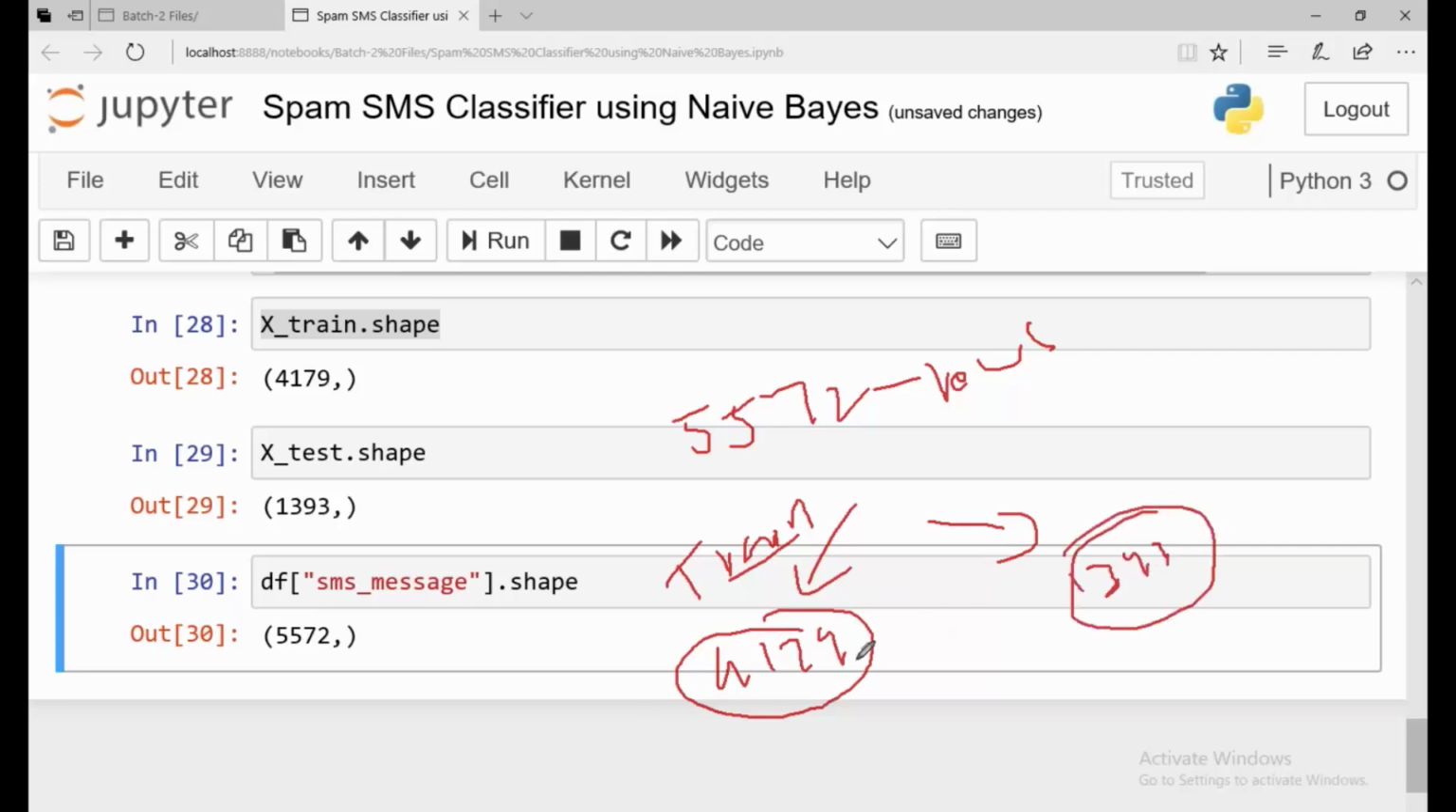So this is the data we have. We have 4179 x_train and 4179 y_train, whereas in test data, we have 1391 x_test and 1391 y_test.